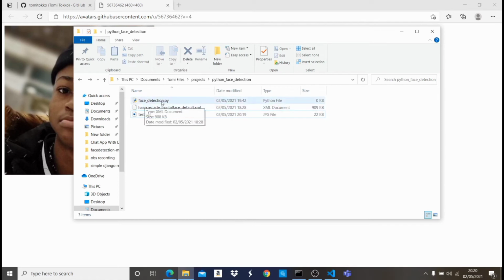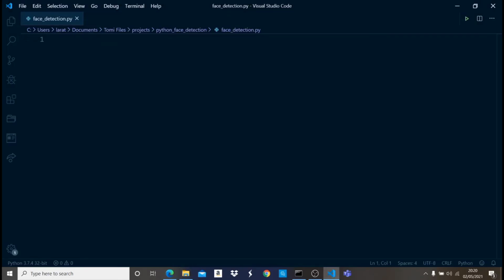Then this face detection.py is a blank file. I'm just going to open that up in my VS Code. Right here in my VS Code, you see that I have that file opened up. So the first thing we need to do is to say import cv2. Now this line of code is going to import the opencv which we installed earlier.